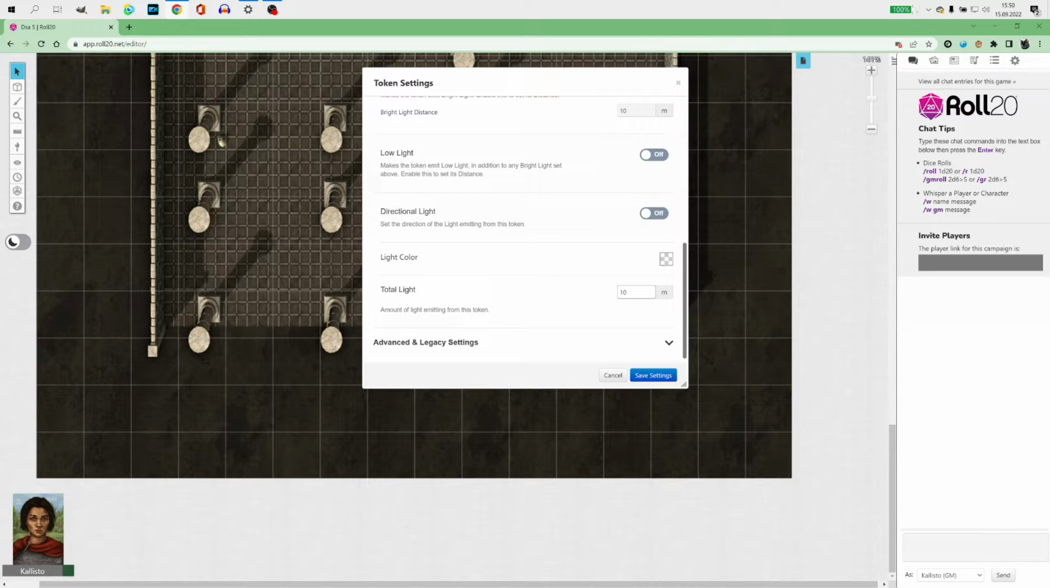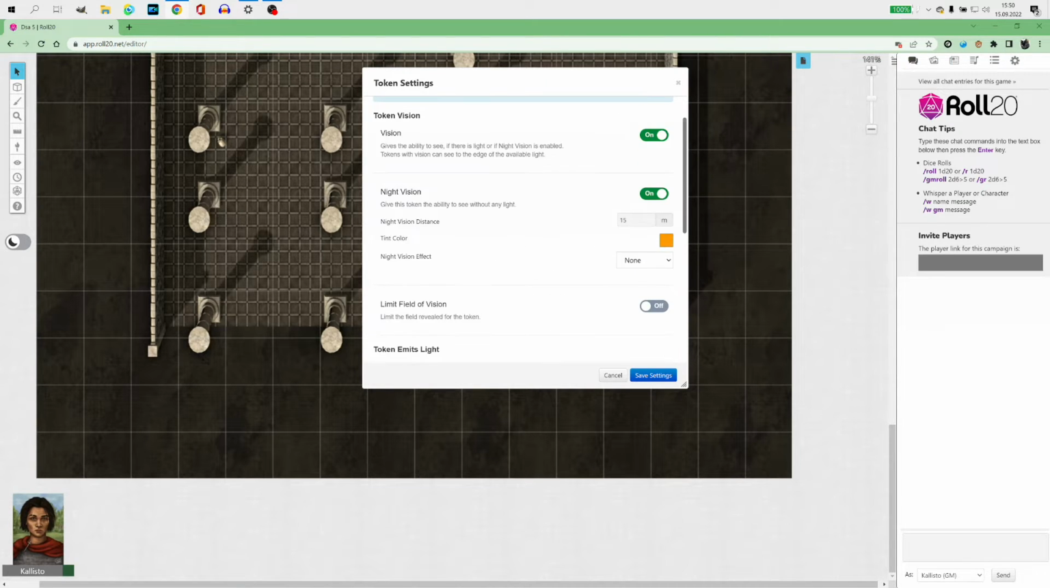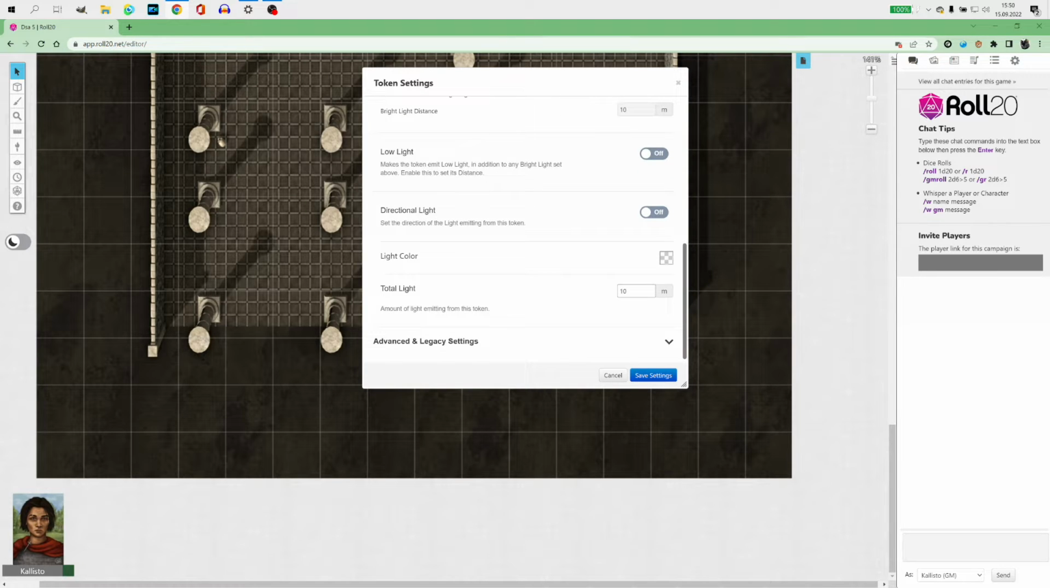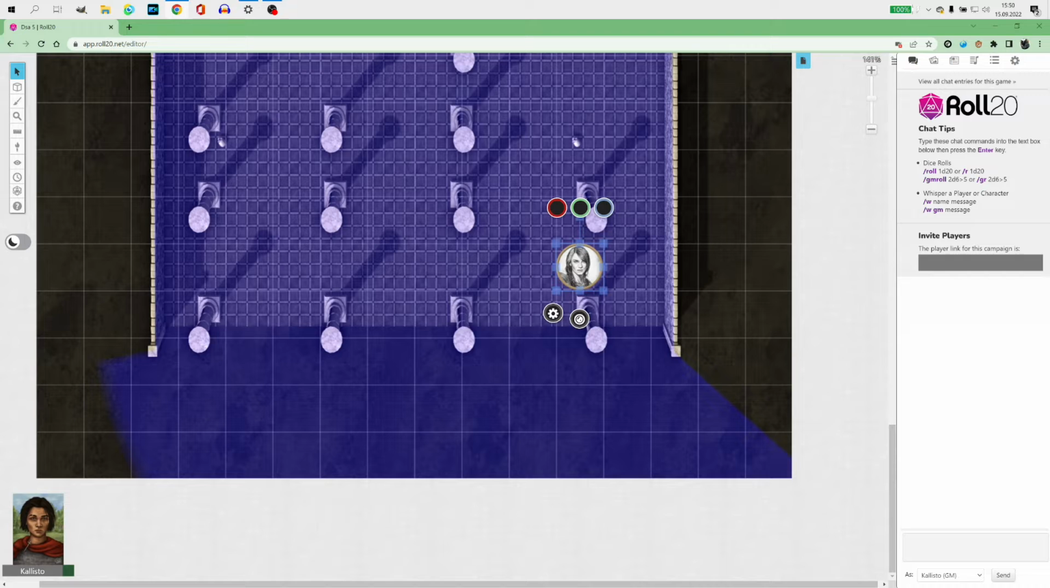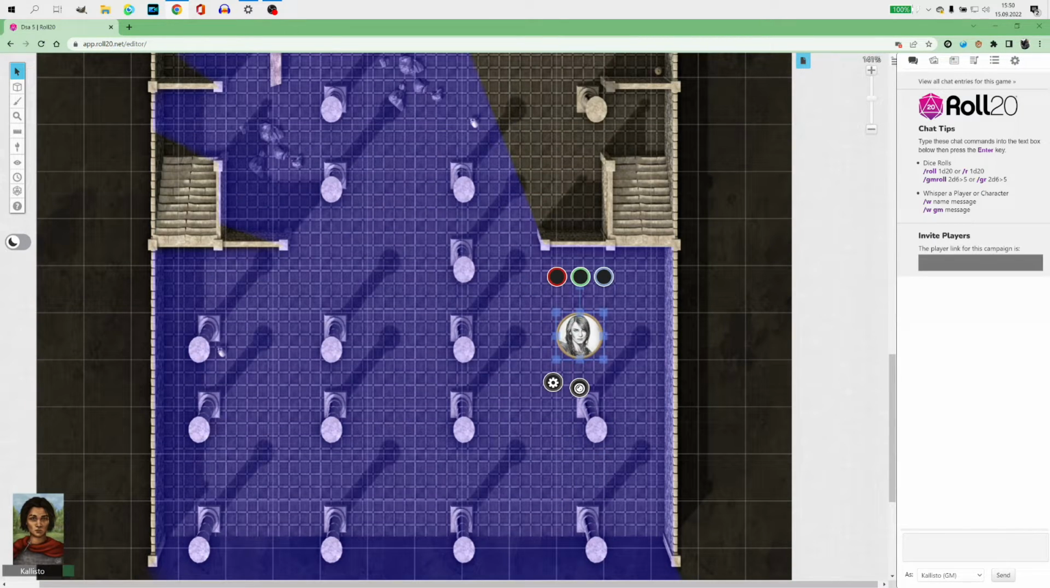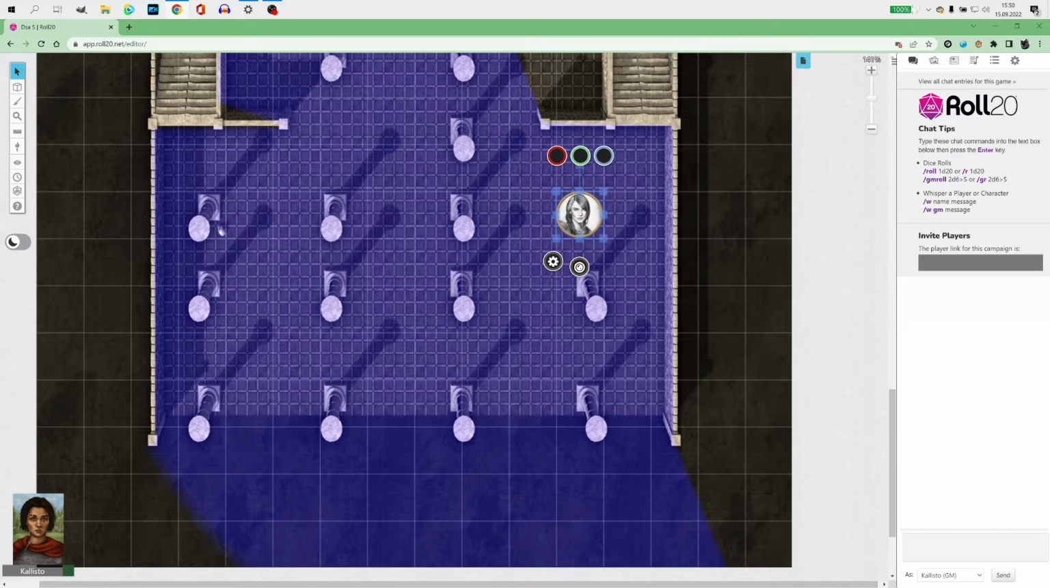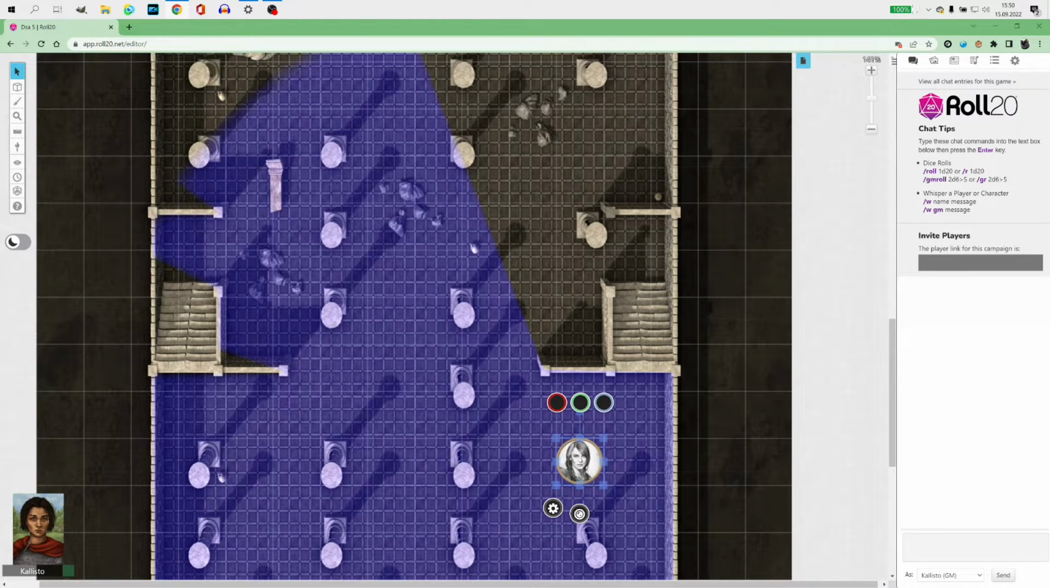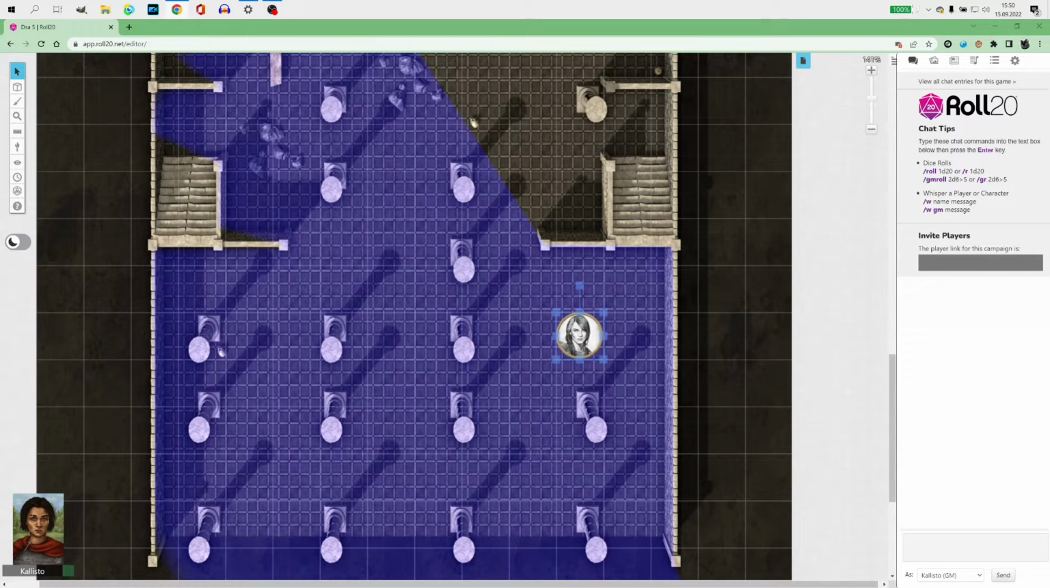And she has a tint color and we're going to give the light a color of blue. Okay, so now you can see that she is emitting light. But what you can now see as well, this actually shows her field of vision. Anything that is blue is what this character can see.